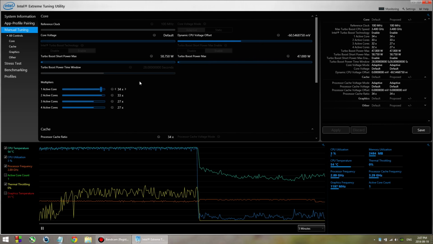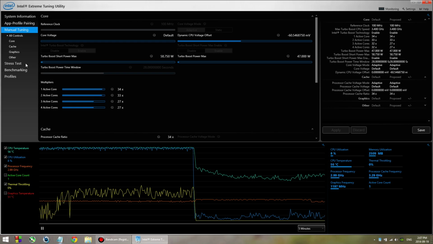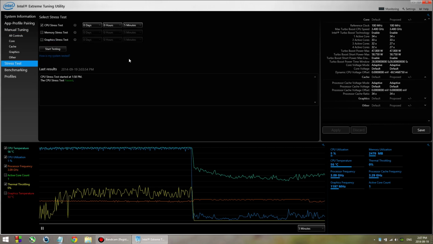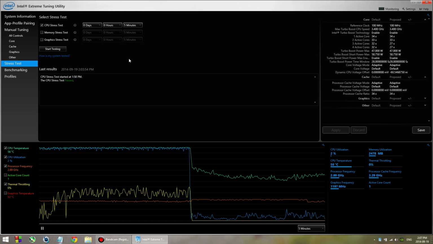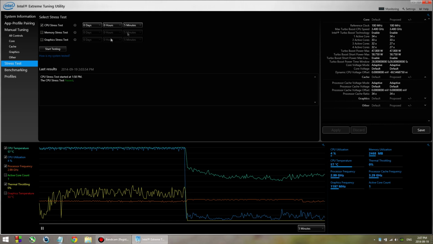So now that the processor's cooled down, and the whole computer I think has cooled down quite a bit, let's run the stress test again, and hopefully we will see quite an improvement in both temperature and throttling. So we're going to go ahead and run that exact same thing for 5 minutes.